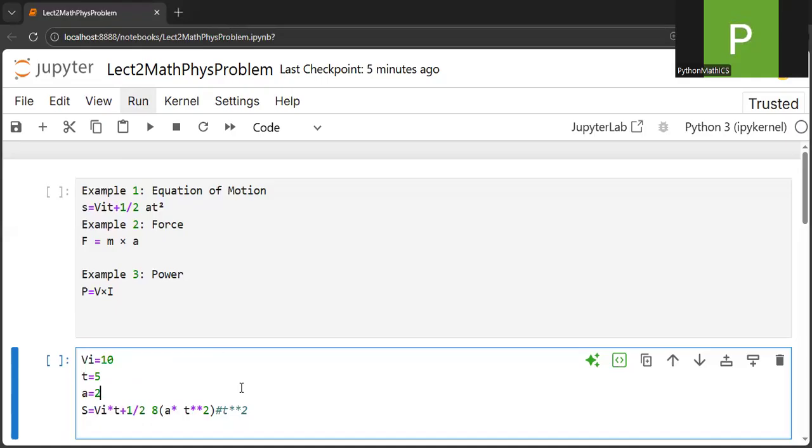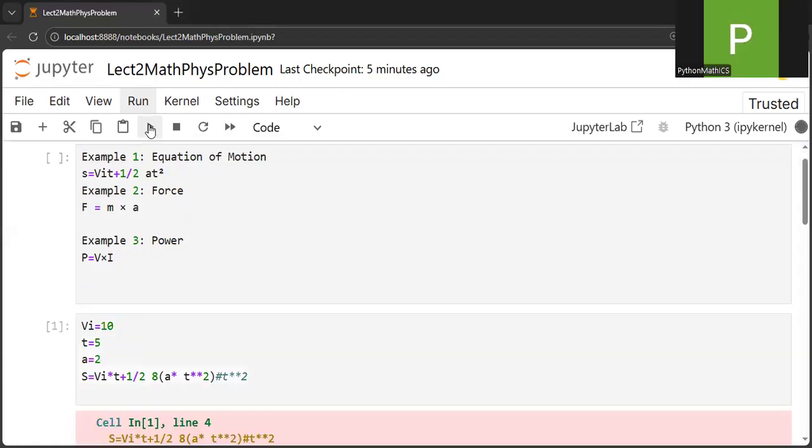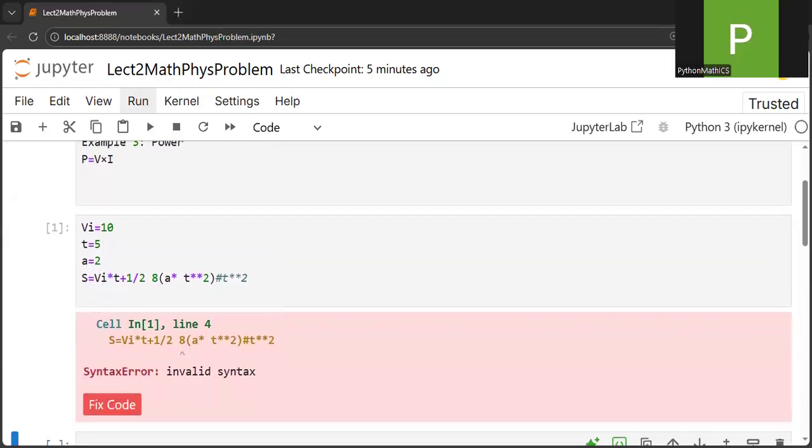So let's run this code. You understand we are using the Jupyter Notebook. In Jupyter Notebook, we write in the cells, and to run the cell, this is the button we need to run. So you see we got an error. So what is the error?